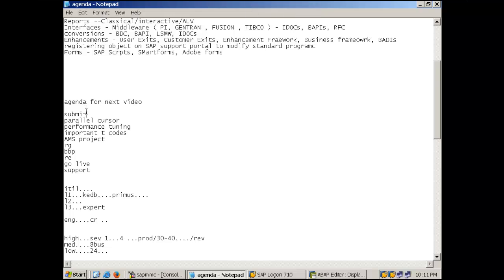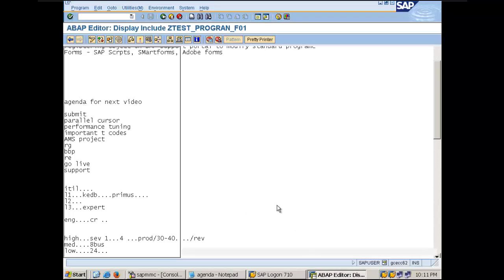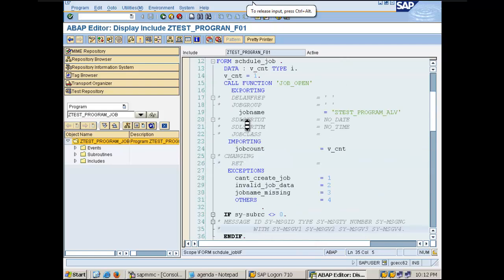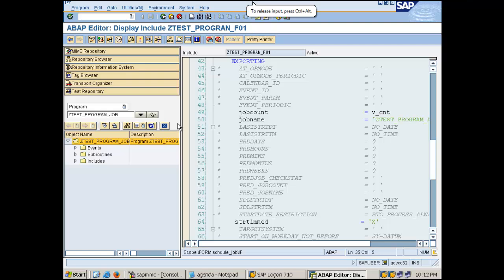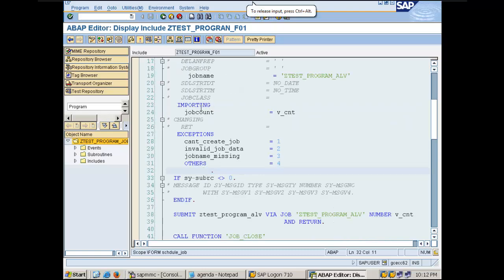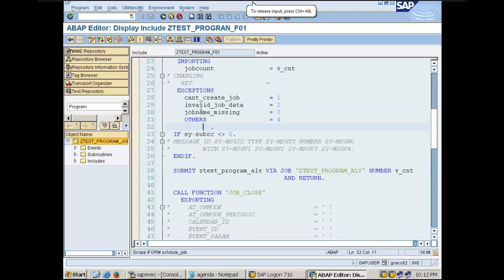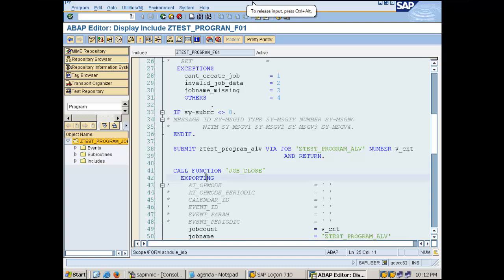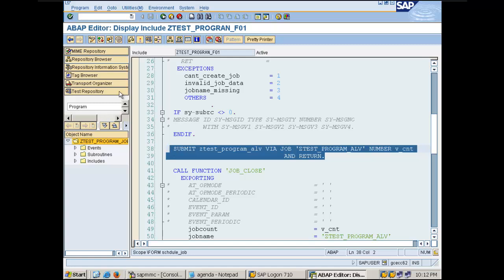Yeah, so talking about the submit statement, as I said, for example, I have a scenario where in my program I want to call a new program. I have already explained the example of a background job, but there could be a requirement that you submit it in the foreground itself. So what we can do is remove these statements, job open and job close, and directly use a submit statement.